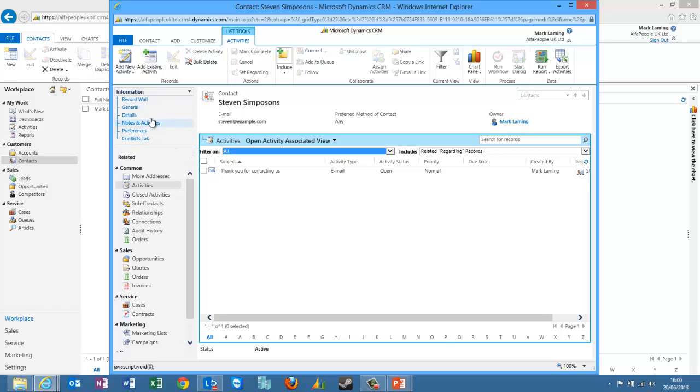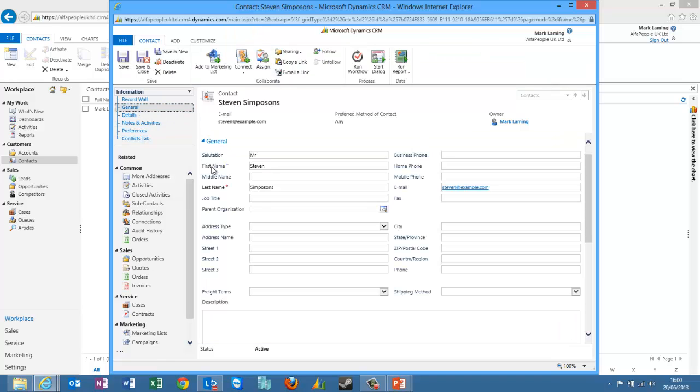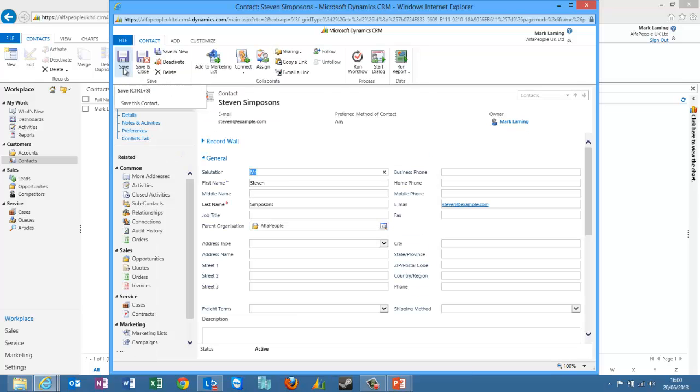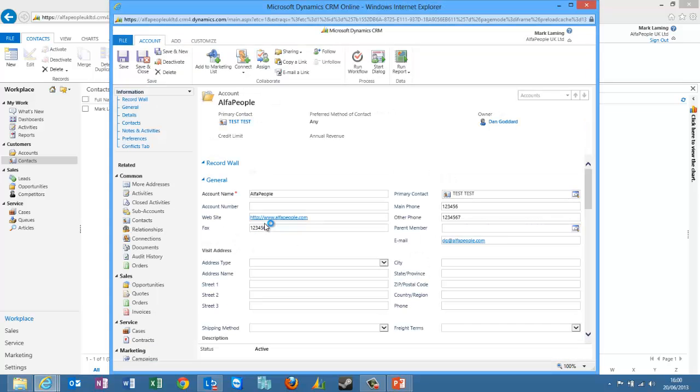Using the navigation pane, we will switch back to the contact input form. We will now select a parent organization and save the record. Once the record's been saved, we will now select the parent organization record. We are now about to create a case for this particular account.